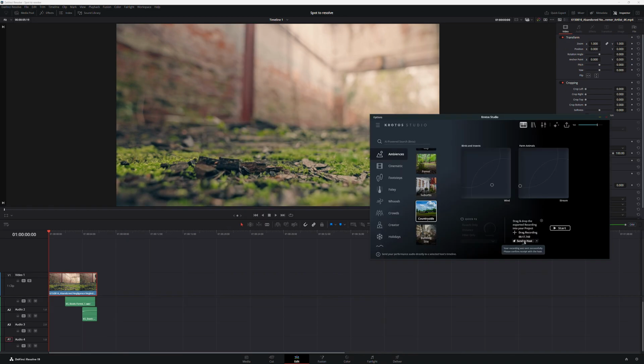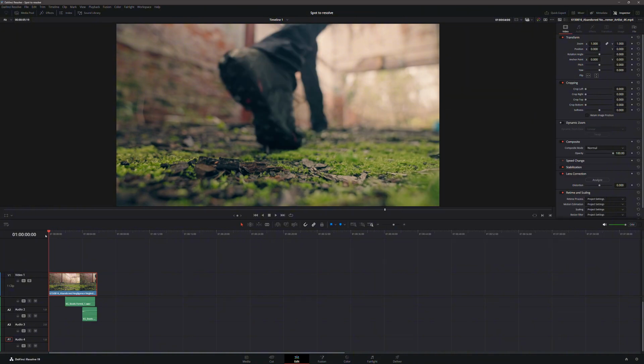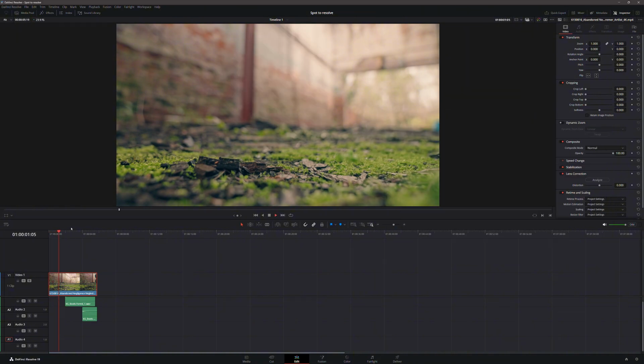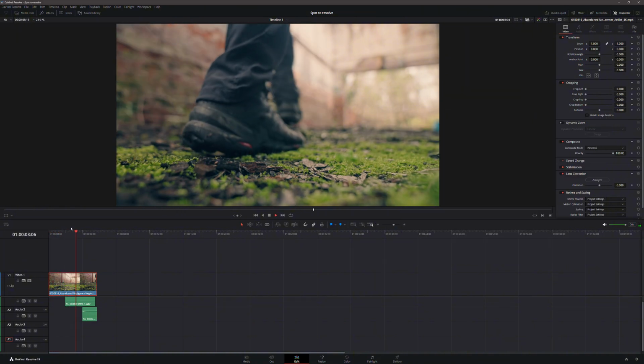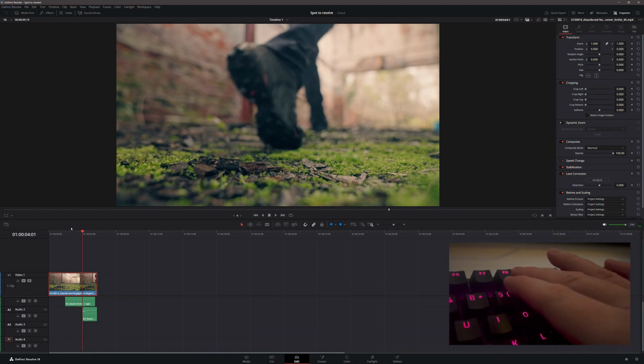Now, once we've performed our sounds in Krotos Studio and hit the Send to Host button, we can then press the F8 button on our keyboard and place the sound exactly where our playhead is.